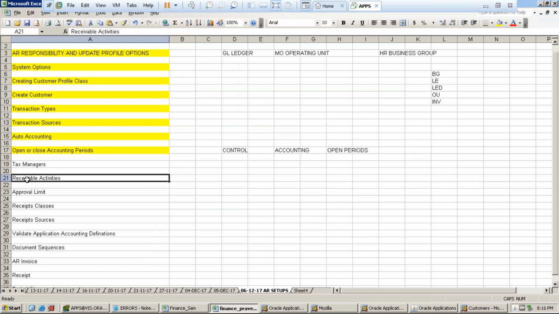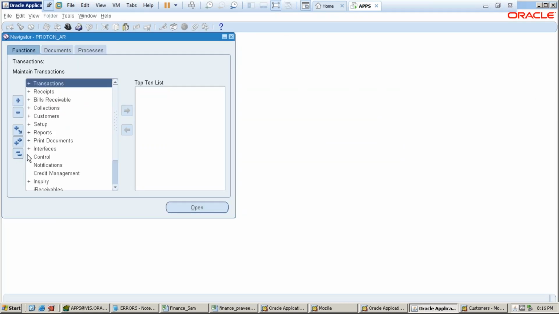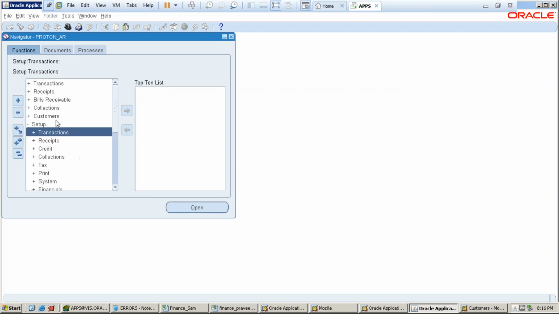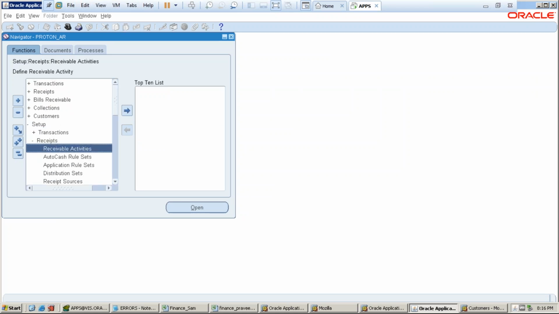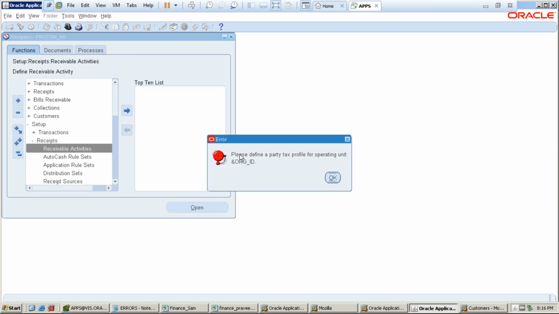So let us see that. It's a one-time activity. If you are dealing with AR setups, so setup receipts and receivable activities, you can see that. It says please define a party tax profile for the operating unit. So you will get this error.